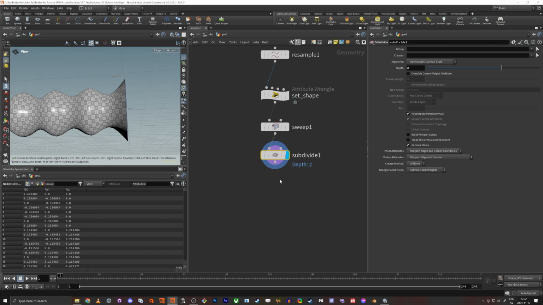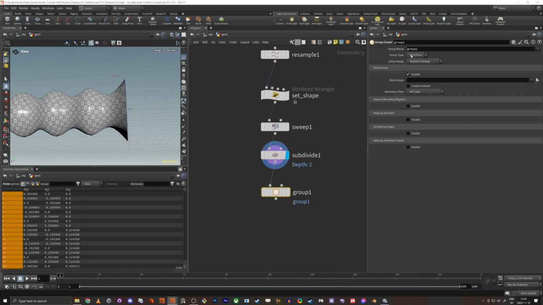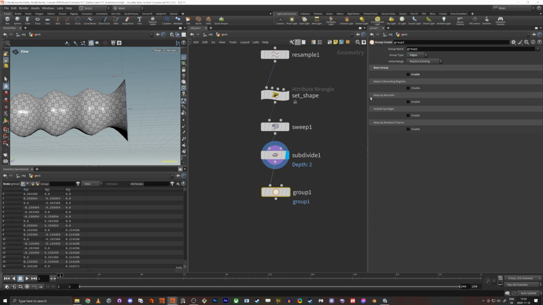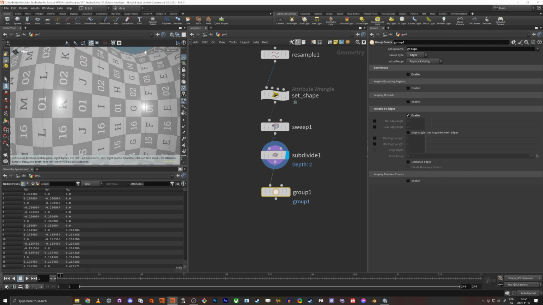So we need to do it like this. If we do a group and use it on the edges like this, and we remove base group and then include by edges. And here we can actually use unshared edges.